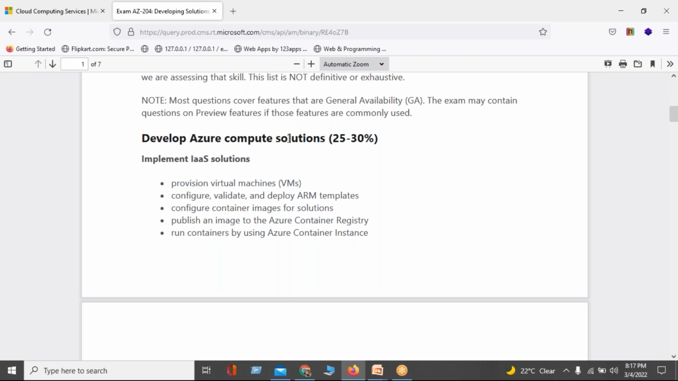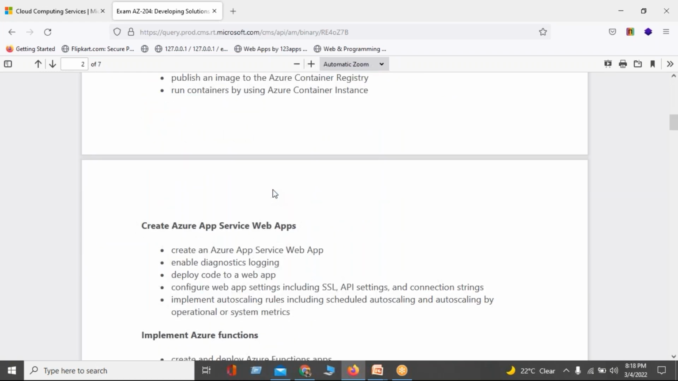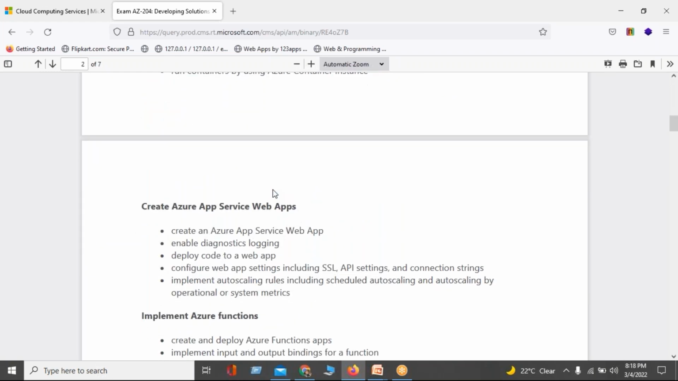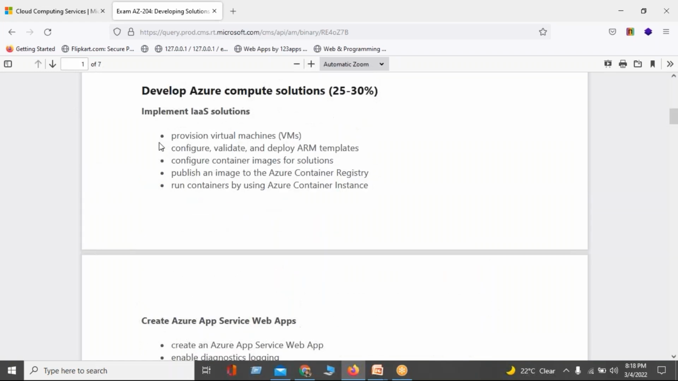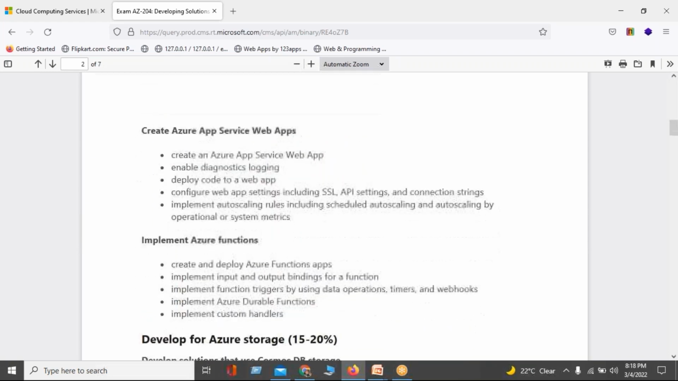Now, as a developer, sometimes we will do things with ARM templates also, which is part of Azure. Understanding that you can predefine your virtual machines and compute services, and being able to read an ARM template, your Azure Resource Manager template, and understand what it is doing, is part of this section only, your Azure compute solution. So in this domain, we will cover all these topics.